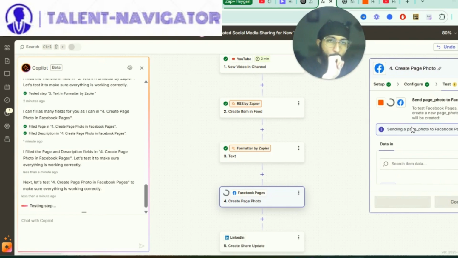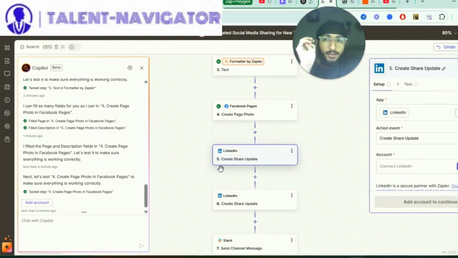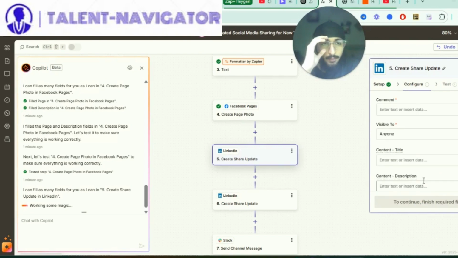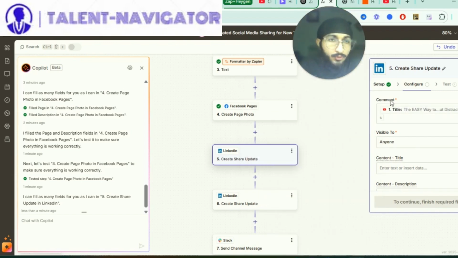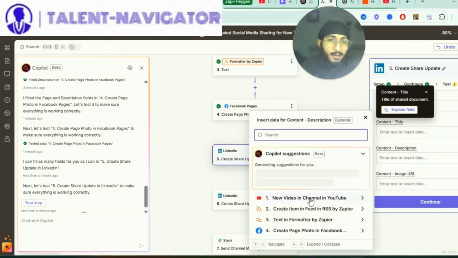We wait for it, and yes, this is also success. Then we create share update. We add account. So we first add our LinkedIn account, and yes, we have chosen it, and then we configure that comment. We can basically see for that. Comment what title, obviously we'll choose that as a comment, invisible to anyone. Content title, you can add all these things, so I'll add these.